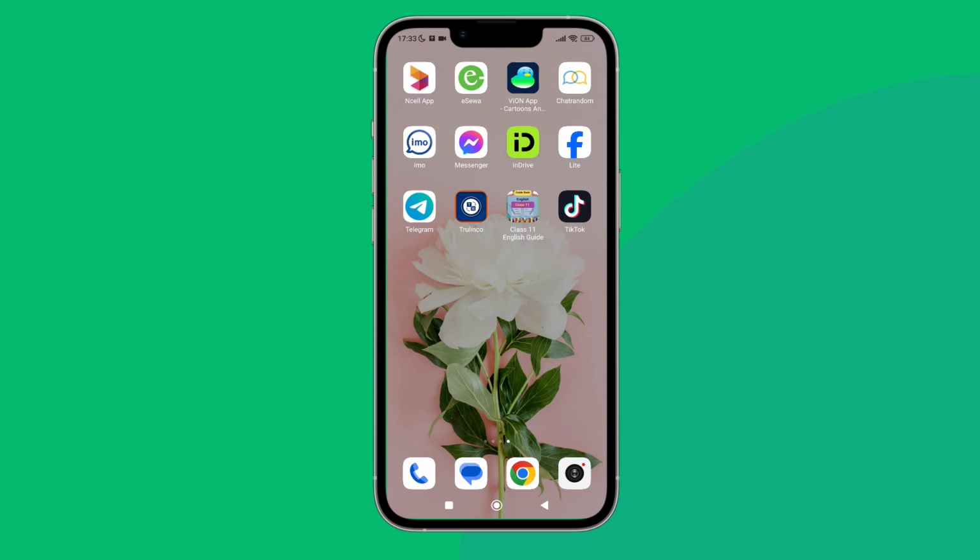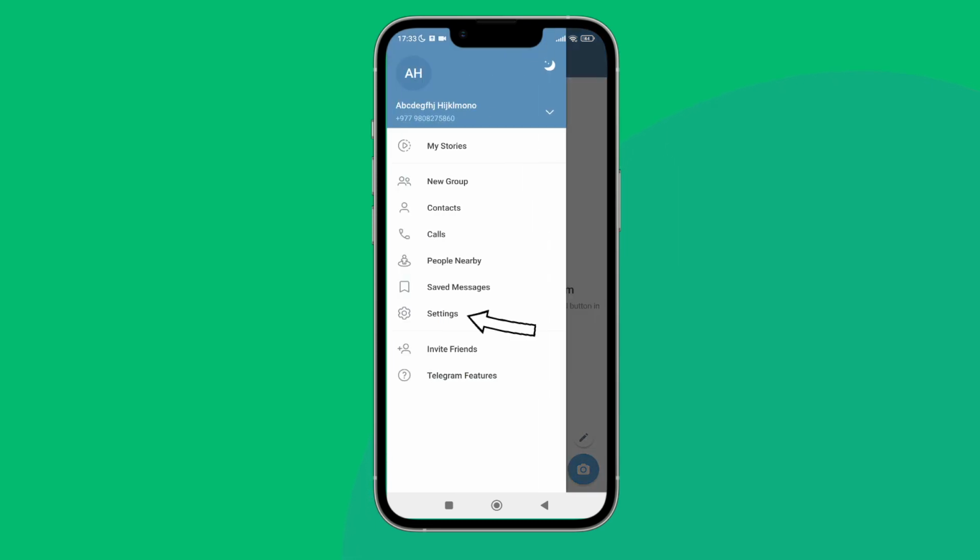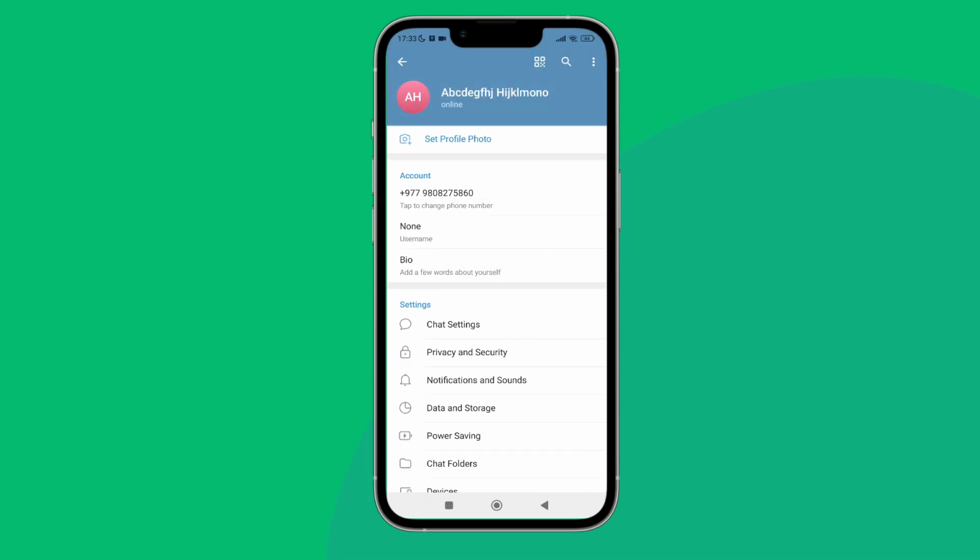Today, in this video, I'm going to guide you through how you can turn off animations in chats on Telegram. So, let's get started. Firstly, open Telegram app in your device. Then tap on three lines icon. Next, tap on settings. After that, tap on chat settings.